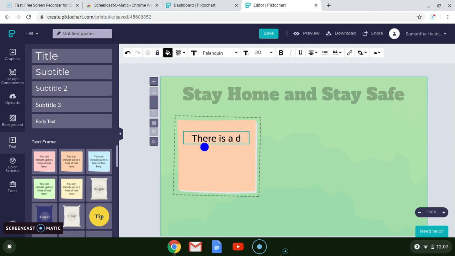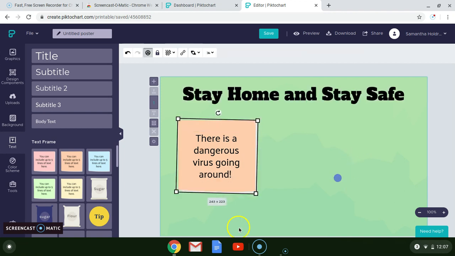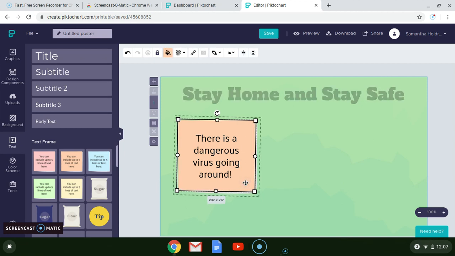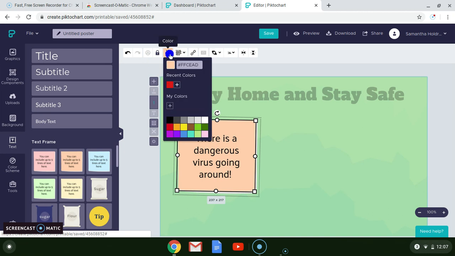there is a dangerous virus going around. Okay, maybe we'll say something like that. Maybe I don't like that it's pink. I think I can change that. So I double clicked inside so you can see that that pinkness is highlighted. All right. If I go up here, I can click that. And we see the pink right here.